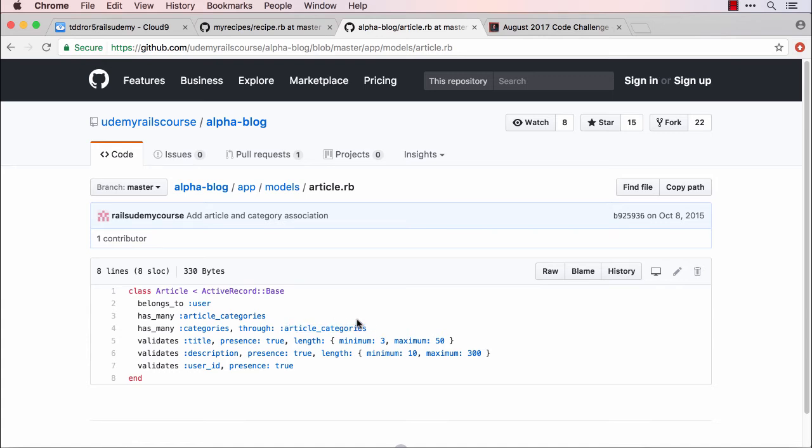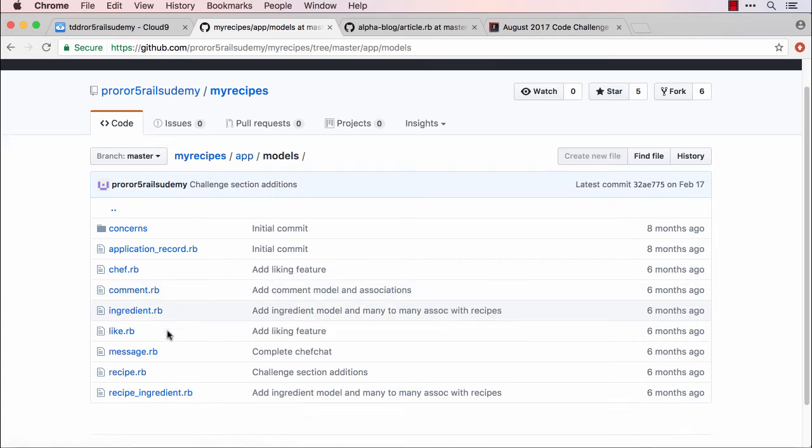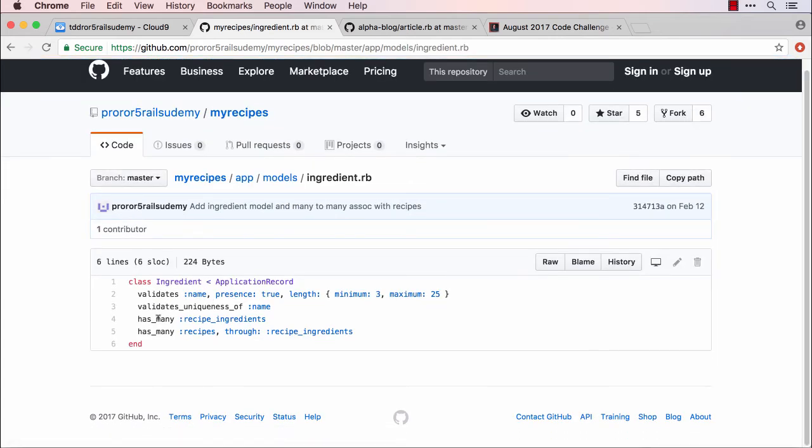And again, if you have confusion over this, if you're not in the complete Ruby on Rails developer course, if you're in the professional Ruby on Rails developer course, take a look at recipe ingredients table, okay? So in here, you have recipe, has many recipe ingredients, and has many ingredients through recipe ingredients. Now the other side of this implementation is ingredient. So if you go back to models, and if you look at ingredient.rb, there you go, has many recipe ingredients, has many recipes through recipe ingredients.